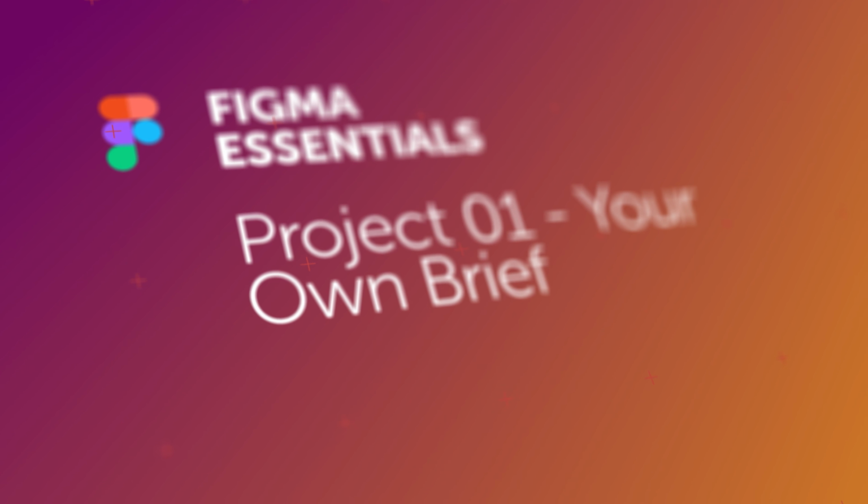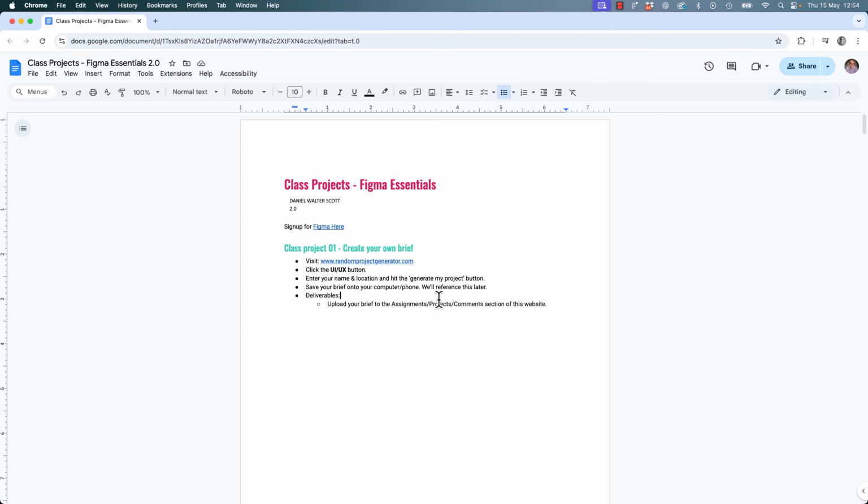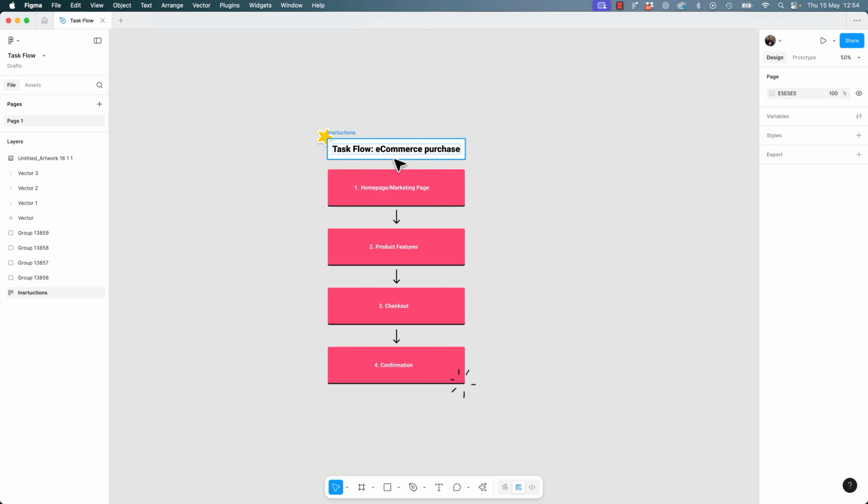Okay, so we're going to set tasks throughout the course just so that you're not just following along blindly, that you get to make something. And the cool thing about it is that you get to make something unique for you. We're going to use this thing called the randomprojectgenerator.com to generate a unique brief, but we're all going to follow the same task flow. So we're all going to be doing this. We're all going to be making a homepage for a product, the product features. Okay, there's going to be a checkout and a confirmation page. So we're doing the same task flow. But if we use the random project generator, we all get to make something slightly different that we can use that's unique for our portfolio.